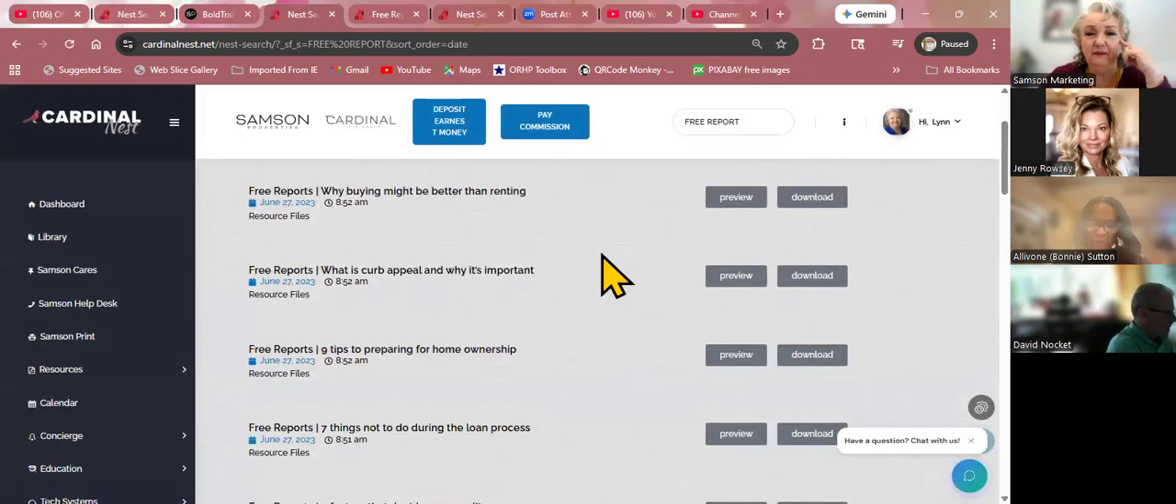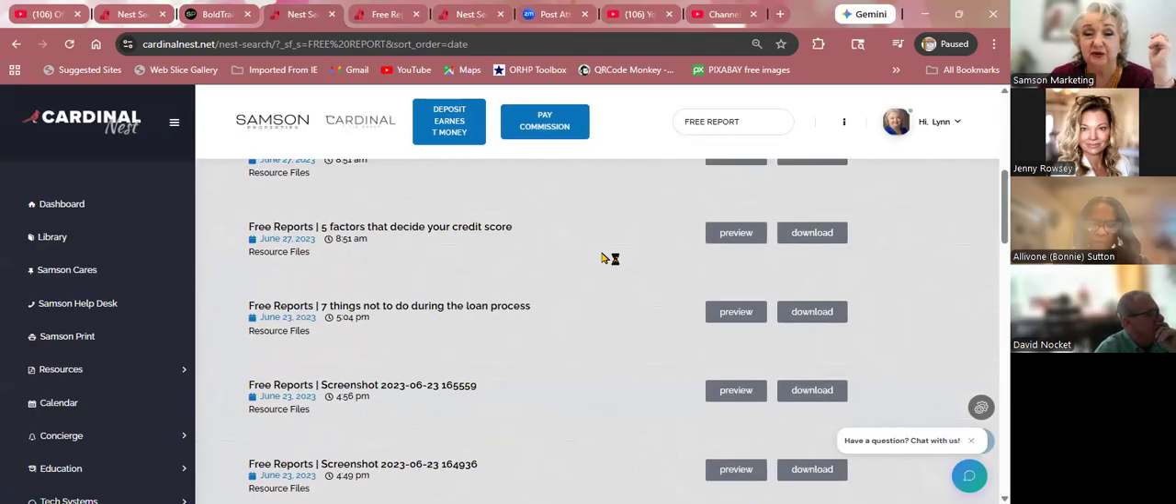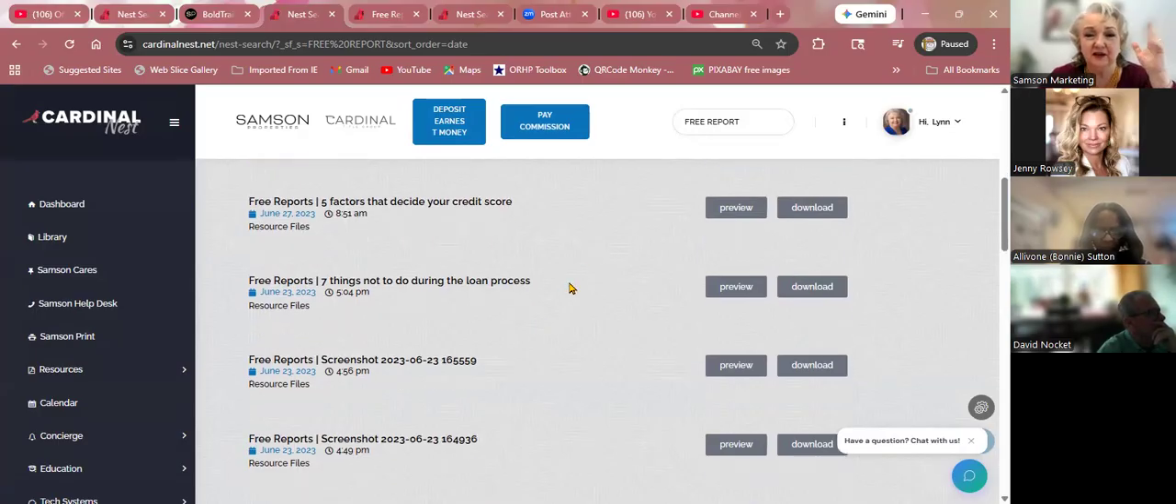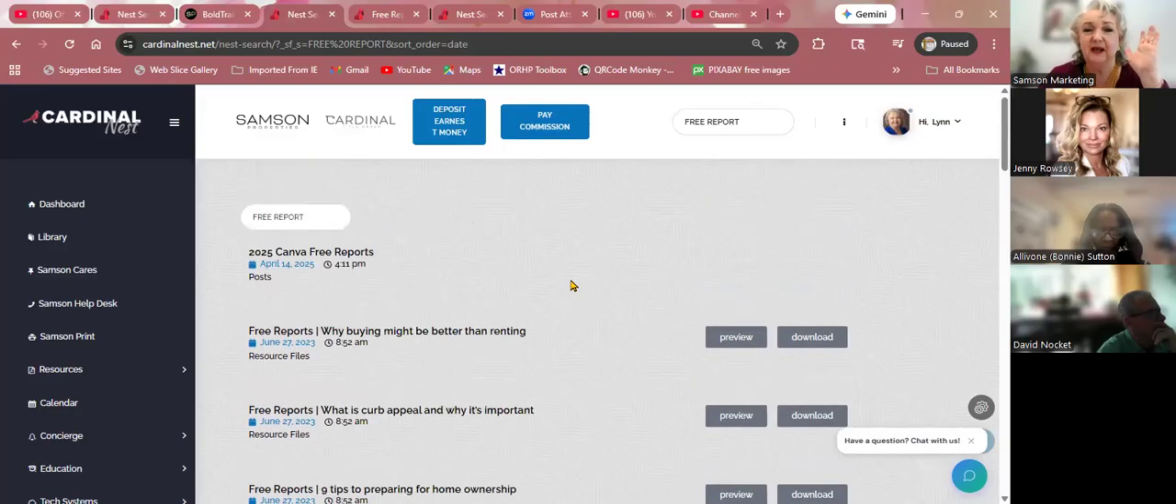We have why buying might be better than renting, what curb appeal is and why that's important, 9 tips to prepare for home ownership, 7 things not to do during the loan process. Yes, that is a good one. It's also part of your buyer and seller consultations. 5 factors that determine your credit score. That's a good one for first-time home buyers. And then there's some repeats in there because there was a glitch in the system. But they should be right there for our Samson agents.